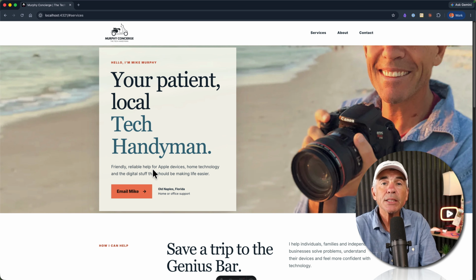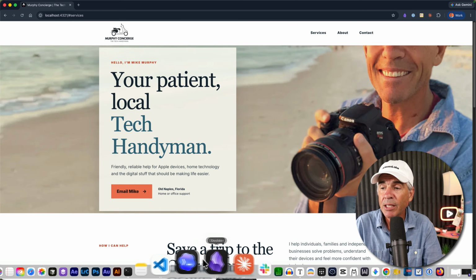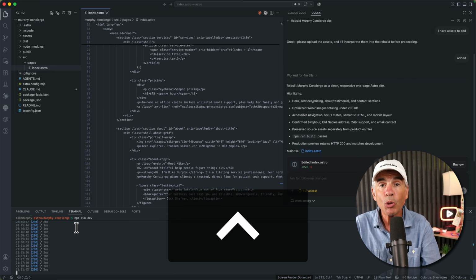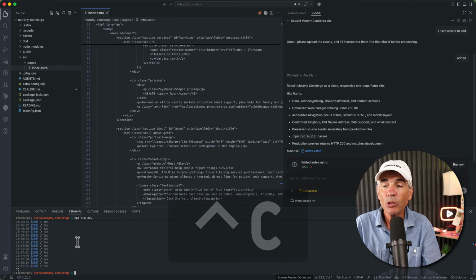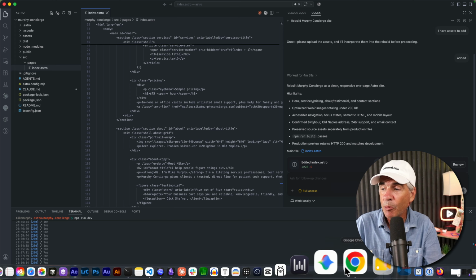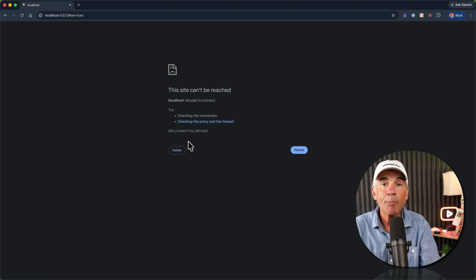If you want to stop the local dev server, so if you want to shut down the localhost where you're previewing your Astro websites, go back into VS Code, down in the terminal, and I'm just going to press the Control key and tap the letter C. So Control C is going to stop the server. That's going to get you back to the command line. If we open up Chrome again, if I refresh that, you're going to see the site cannot be reached.